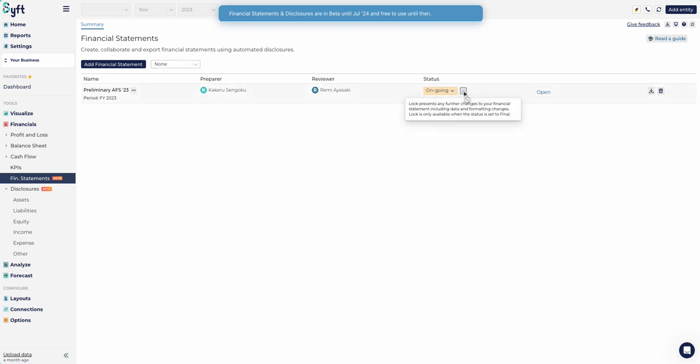Also quite a nice feature is that once you have put a statement into the final status, you then have the capability to lock it, so that if you have finally, as the reviewer perhaps, given your approval, you can lock it and no further changes can be made. You can also download it, delete it, or, if you would like, give some feedback. The feature is in beta, so any and all feedback is absolutely welcomed.